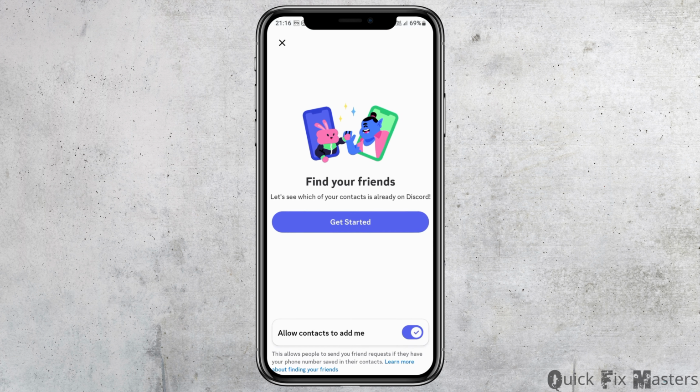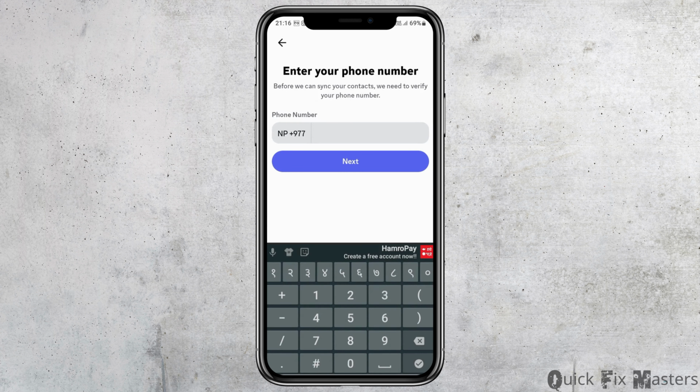you can go to the option of find friends and then go to the option of get started. And after you go to the option of get started, you can enter your phone number there and go to the option of next. This way you can see the various types of contacts who have Discord and the contacts who have opened the Discord account there. And this way you can find the various kinds of users on the Discord account.